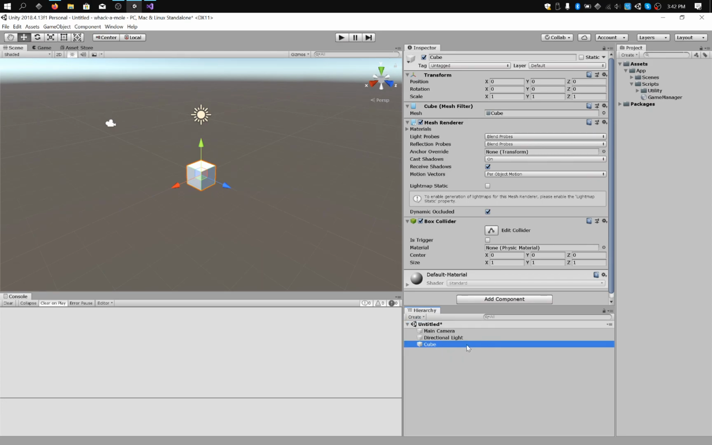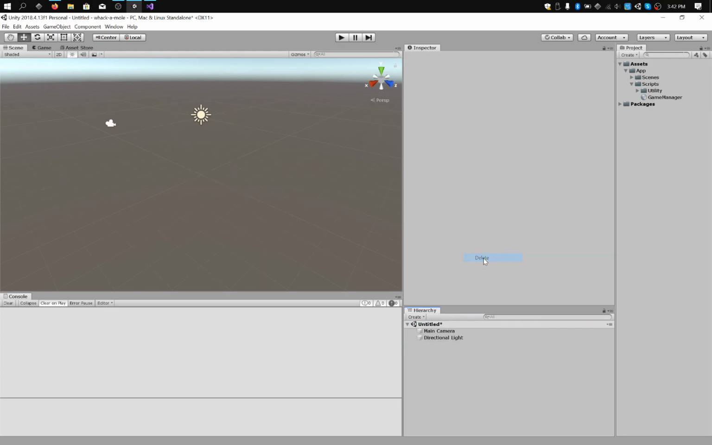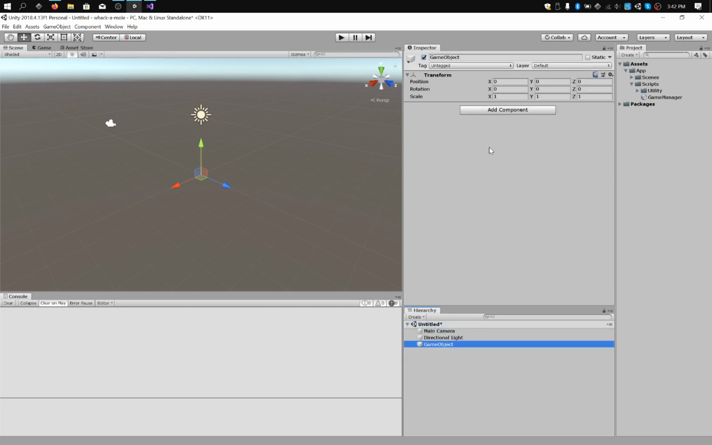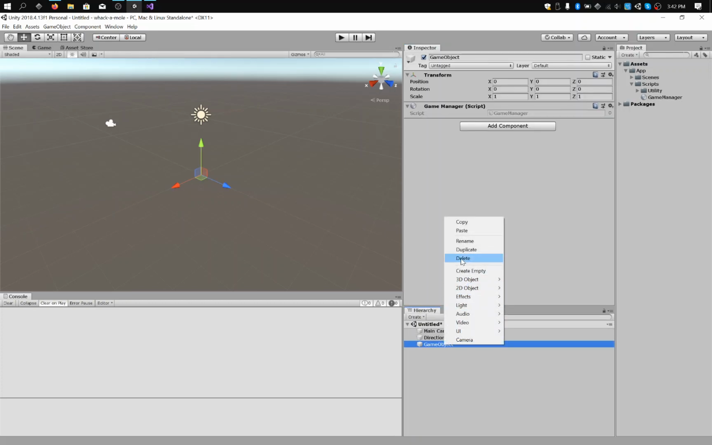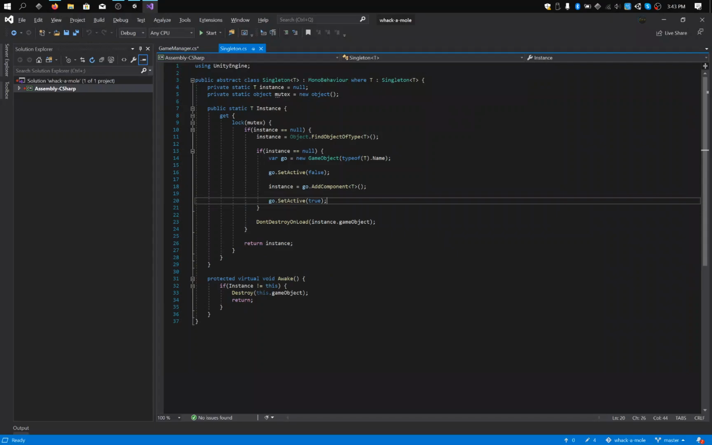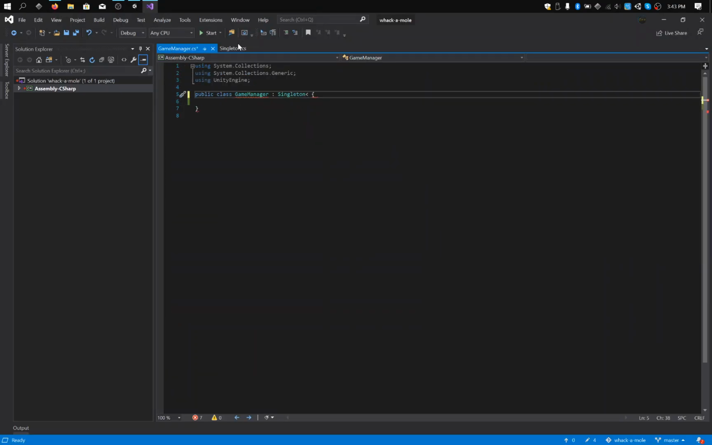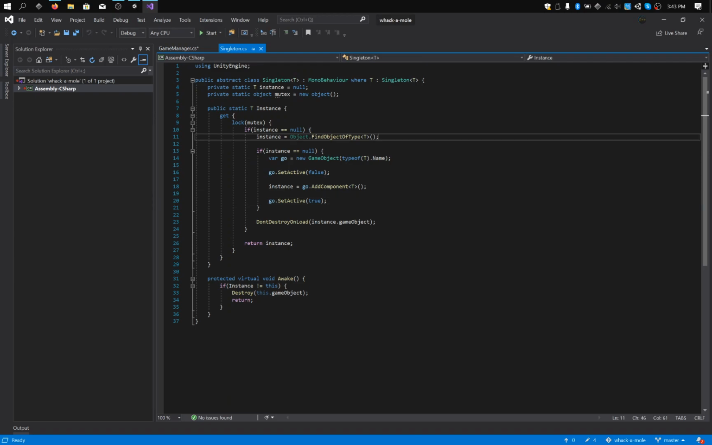So if I just delete this, here's a plain old game object. I'm just going to add the game manager onto this, and there it is, right? It was that simple. I just added it. Just to show you what the component's going to look like. But obviously in our scene, we actually don't have the game manager.